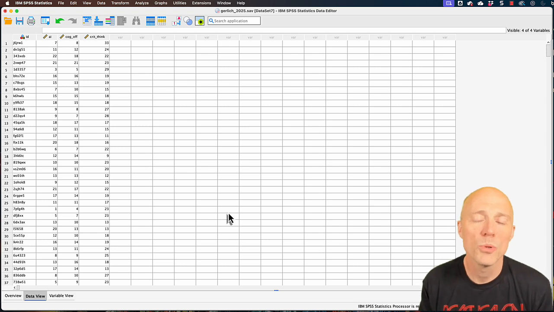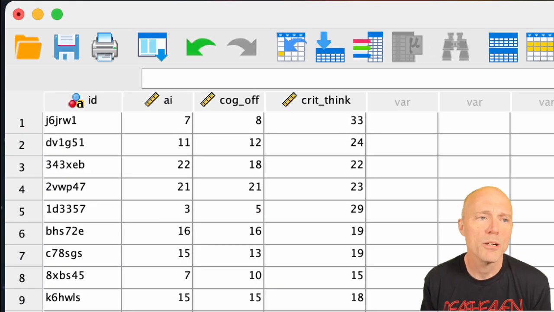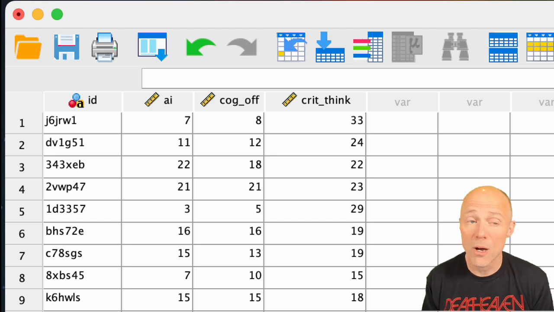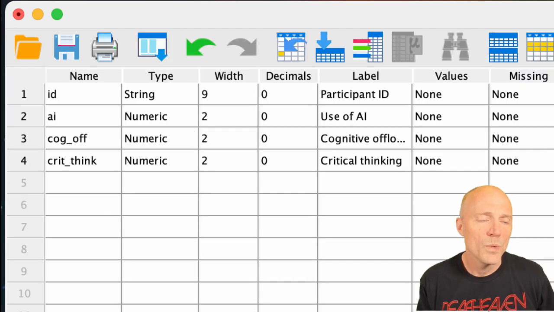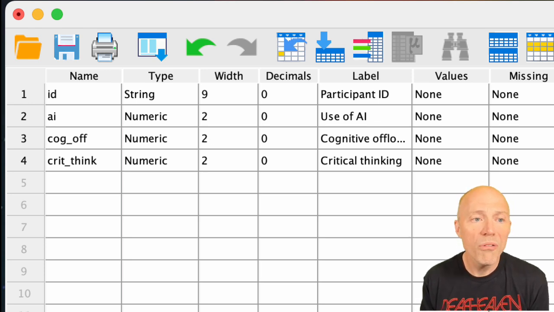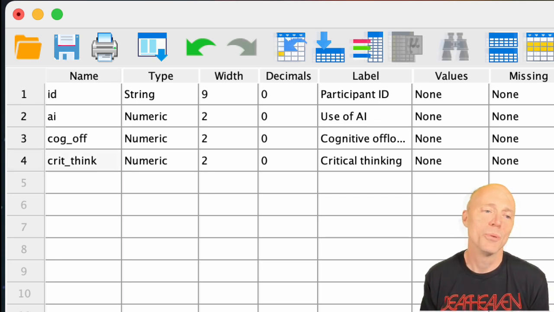Now, the data for this example you can find linked in the description. Basically, we've got three variables plus a variable that is the ID of the participant. These are fictional data, but they are based on a real study and essentially mimic the results. So if we have a look in the variable view, we can see that we've got a variable called AI, which is the use of AI. We've got a variable called COG-OFF, which is the cognitive offloading variable, and we've got a variable called CRIT-THINK, which is the critical thinking variable.